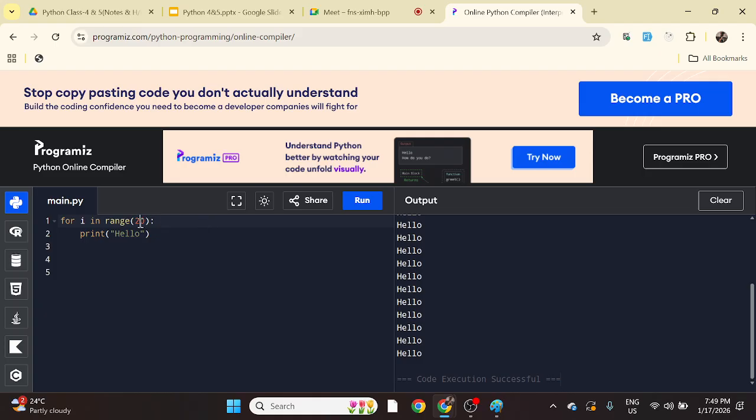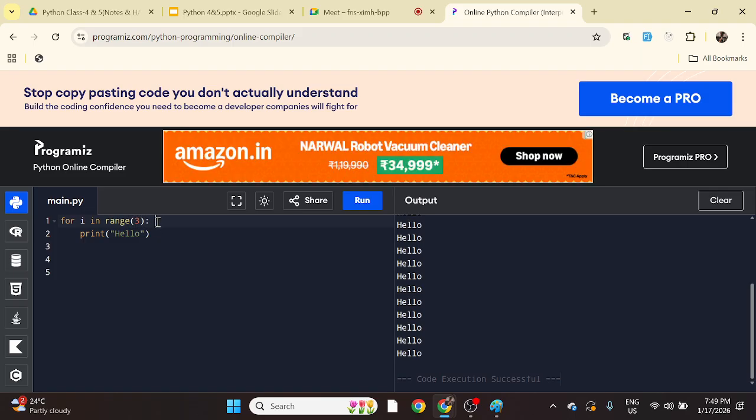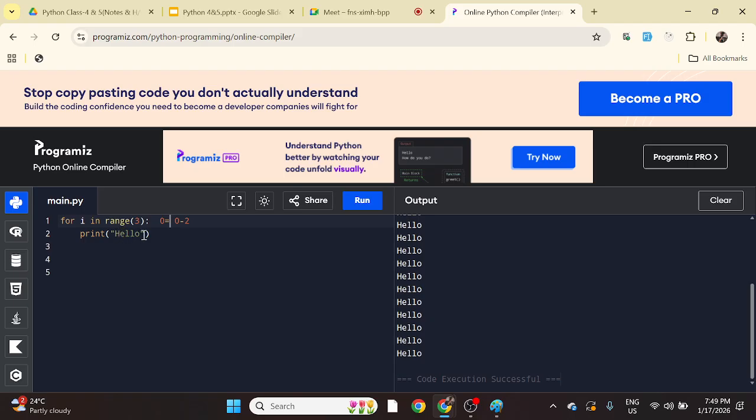So I will give only 3 so you understand it more clearly. Whenever I am giving range 3, it will check from 0 to 2. Whatever number you are giving, it will take one number below it. So it will check 0 to 2. Initially, as I told you, i is always 0. So it will check whether 0 comes in the range of 0 to 2 or not. Yes, it is coming, so that is why it is showing you hello.